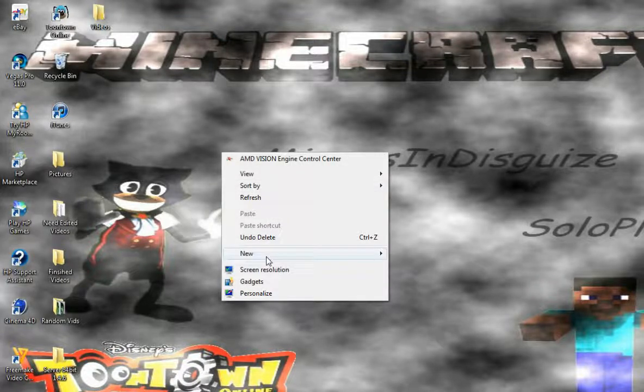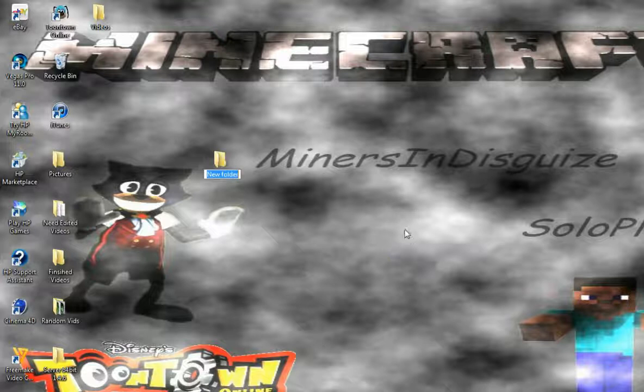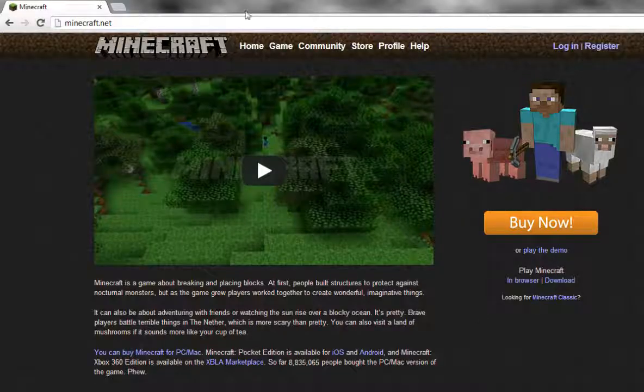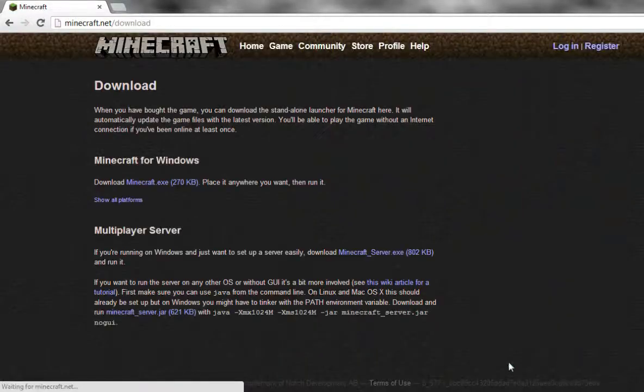Start by making a new folder. Name it, you know what, anything. I'll just name it tutorial. After you get this, go to your internet browser and go to Minecraft.net, the main Minecraft website. Go under where it says Buy Now, under Play the Demo, and under Play Minecraft, there is a download button. Click that download button.